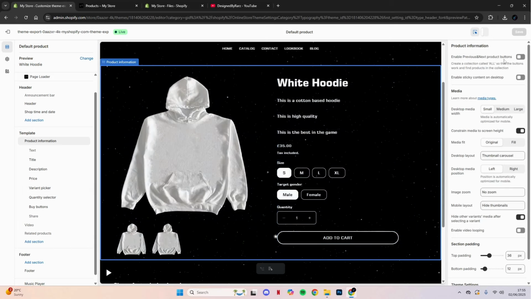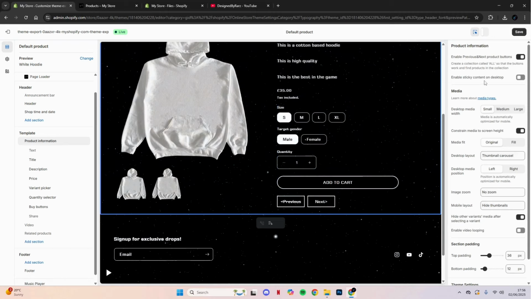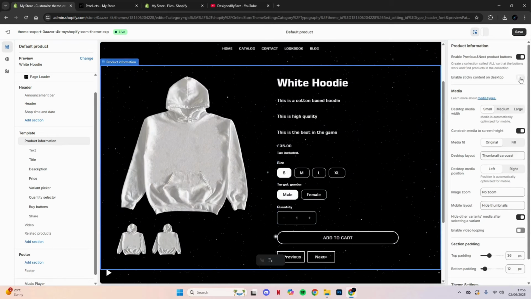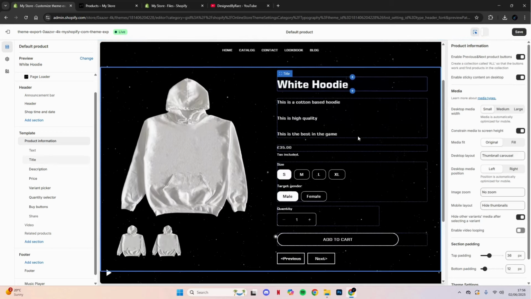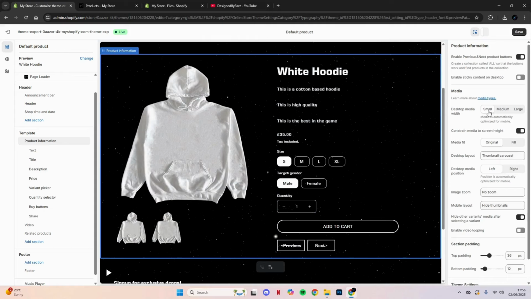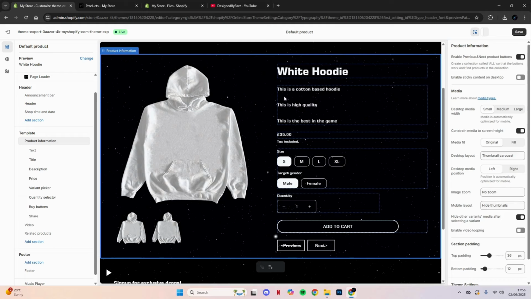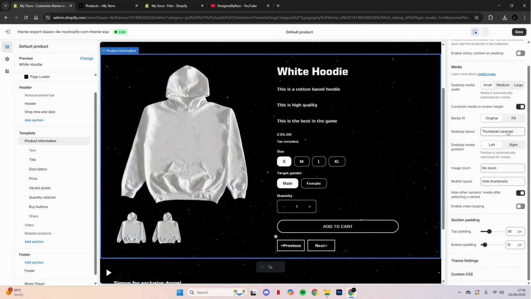So click on this. Enable previous and next product buttons is the first one. That allows you to go to the next items. Keep that on. Enable sticky content on desktop. That's not too much of a big deal to have. Now the media. Desktop media width, medium, large, makes it larger. We're going to keep that as small as it keeps it on the page nice. Media fit, fill, original, it just fills it to the screen.